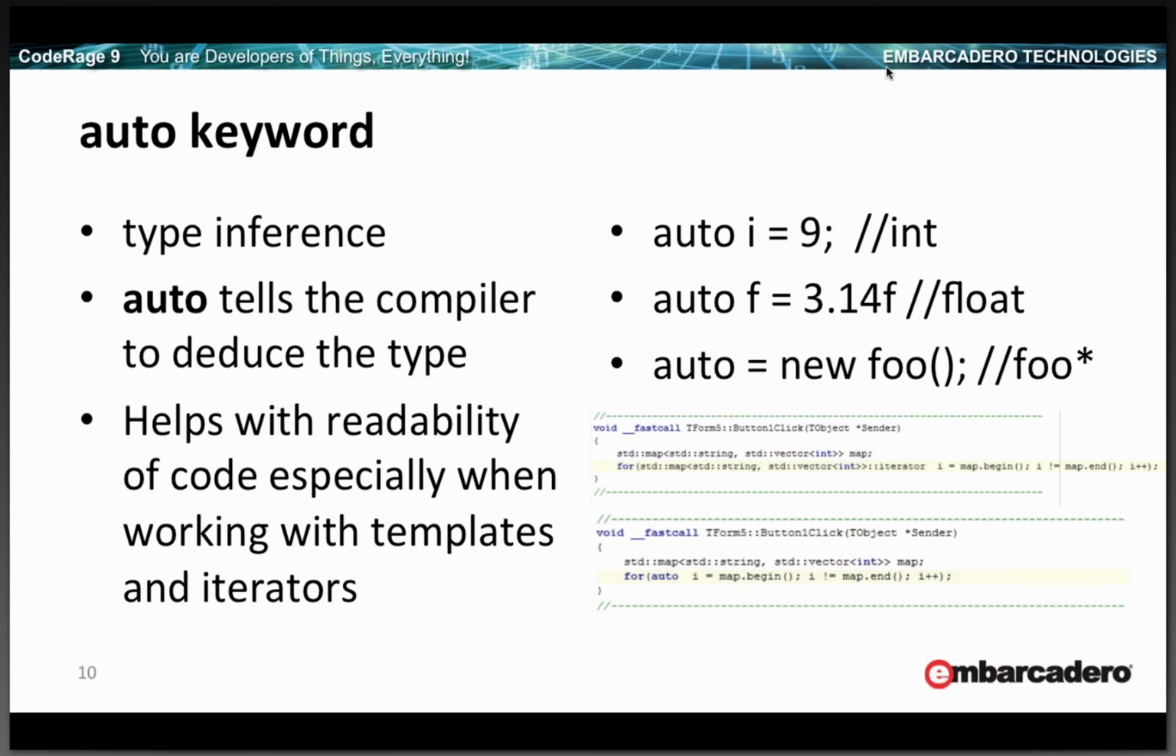Or if you're very explicit, like in these assignment operators, then you'll get exactly what you expect. In the top one, you get an int. In the second one, using the F designator, you'll get a float. In the bottom one, when you create a pointer to a new class, you'll get a pointer to that class.